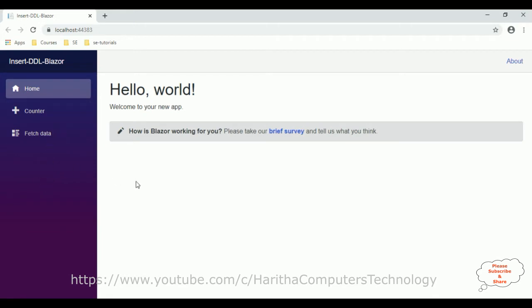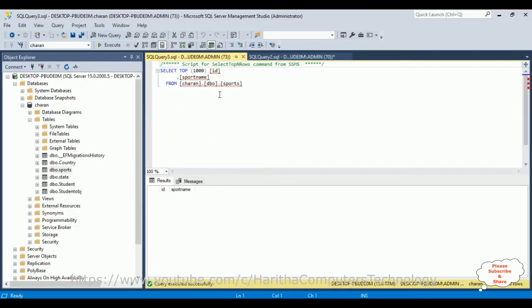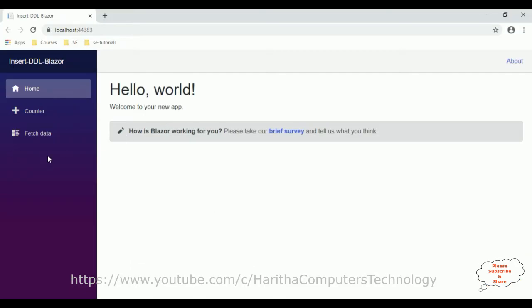Now my aim is first I will create one new navigation link. When a user clicks that link, it will open a new component. On that component I'll add one drop-down list control which contains some sports names. After that, when a user clicks the button control, the selected drop-down value is inserted into this sports table. So first let's add one new navigation link in this side panel.